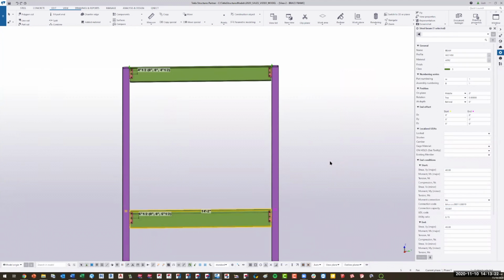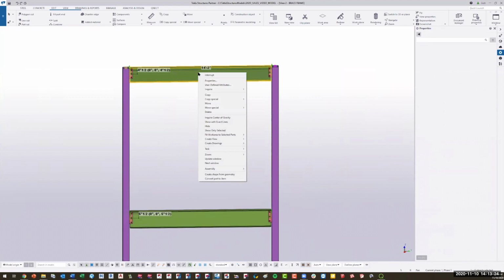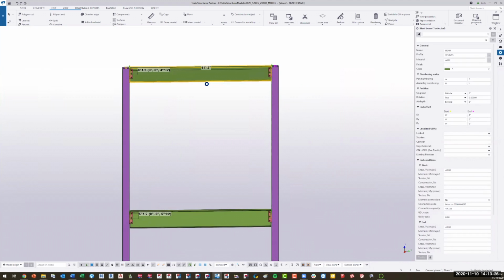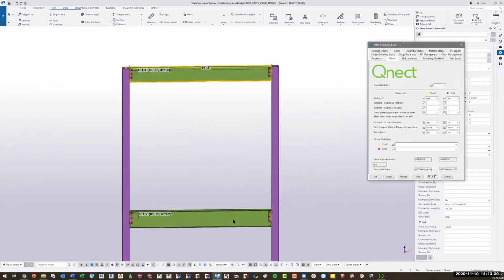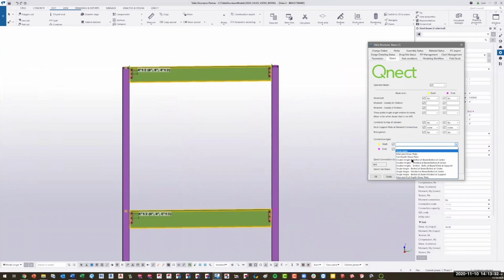Right around 50, but we can take it a step further and we can say, you know, let's optimize some joints and say, we want these to be double angles. So they're going to be knife connections. So let's go ahead and force these to be so.